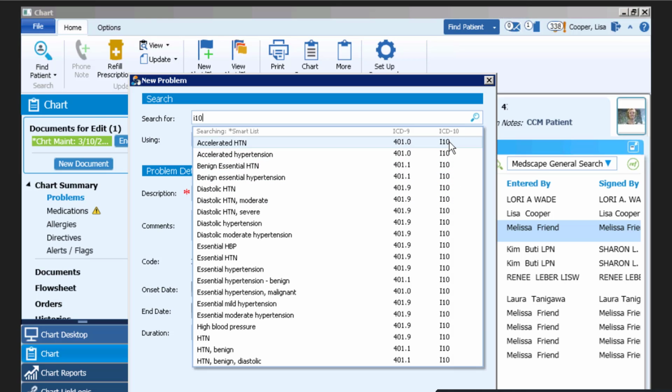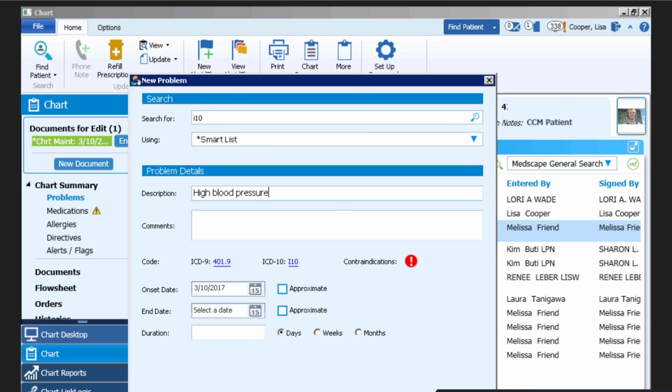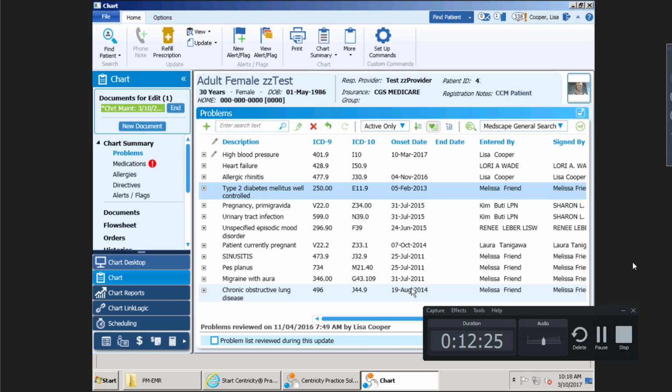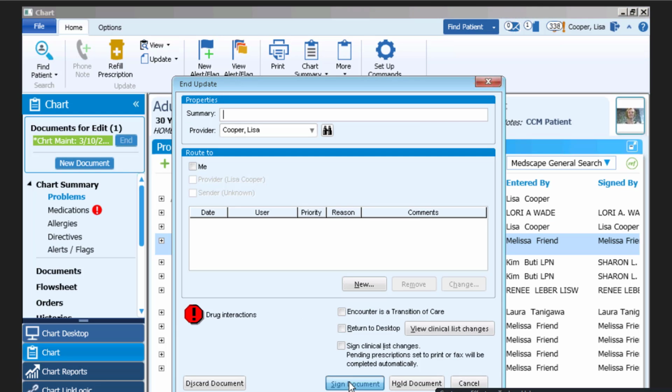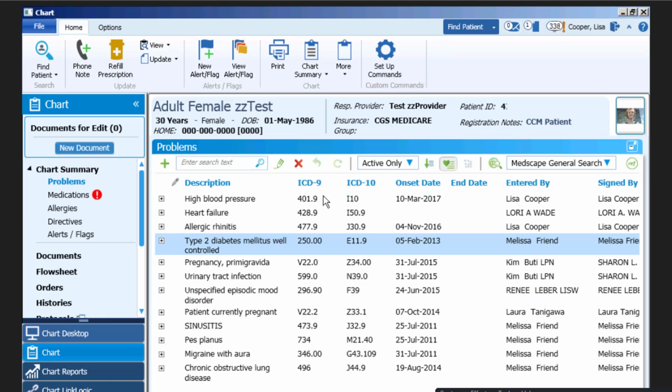You see all of these are I-10s. We want to look through here and see which one is going to be the closest to what we're looking for. We can even put in here just high blood pressure, and then hit OK. Then it's on there, but we need to make sure that we sign it so it stays on there. I can hit end and sign document, and now it's on the patient's problem list.